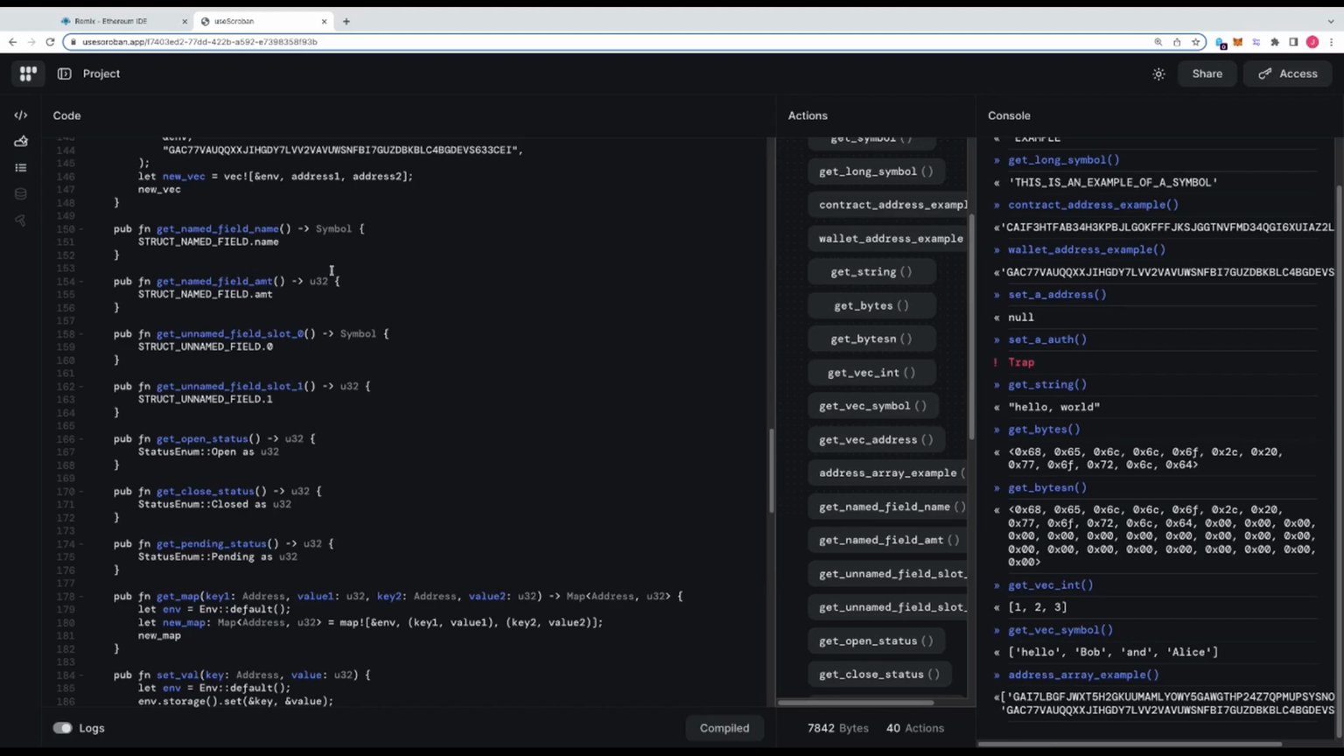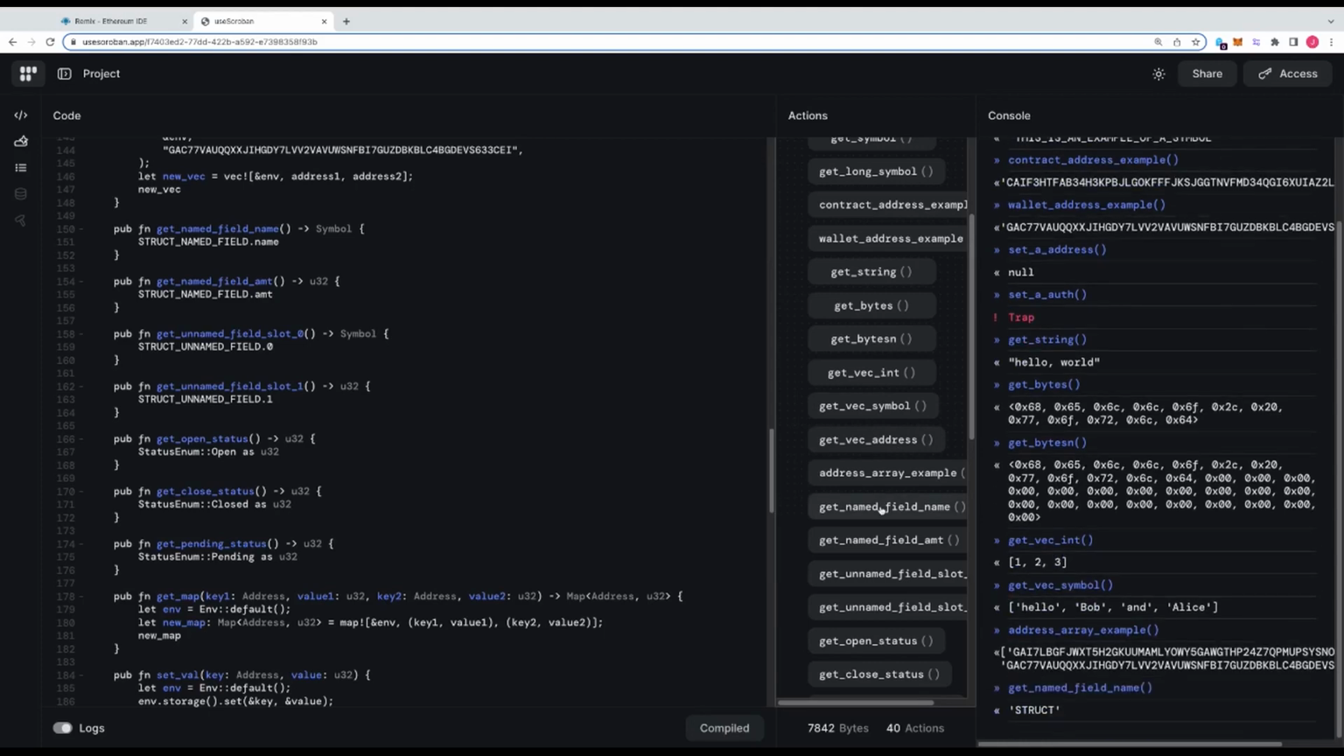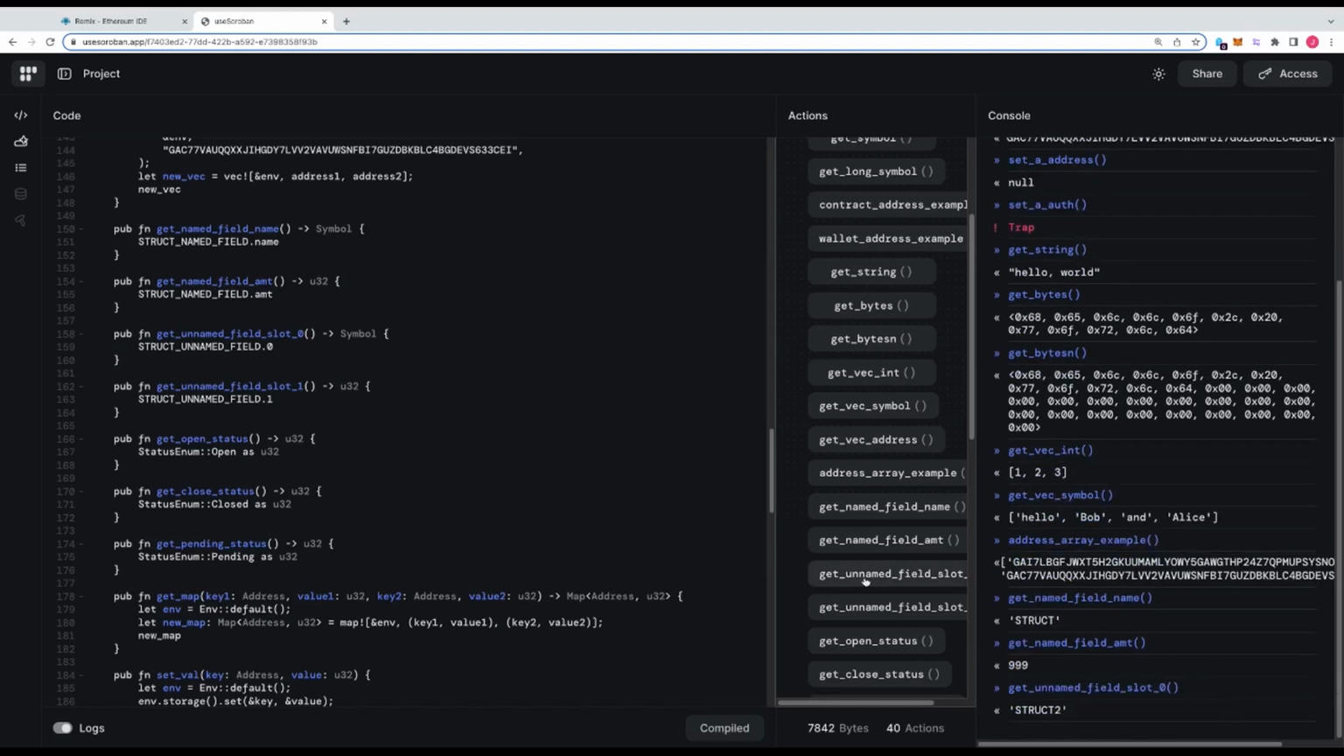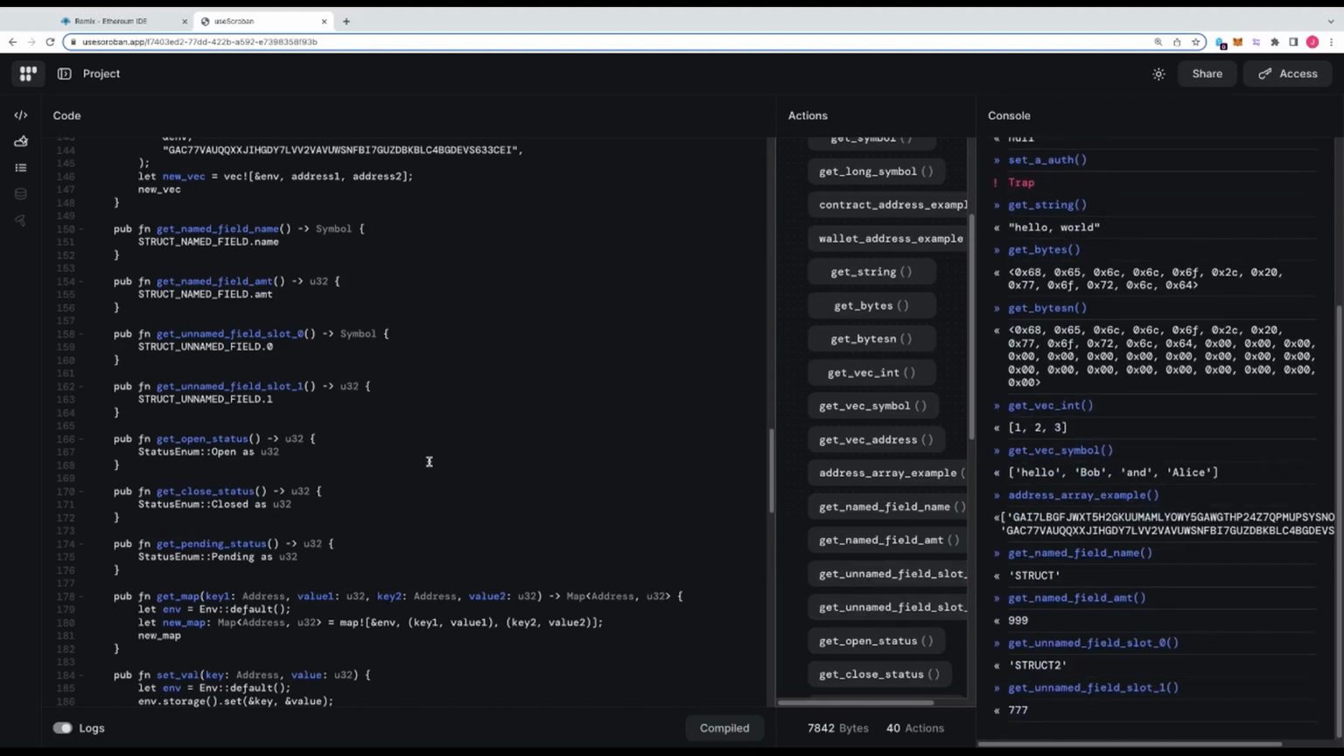So to reference the data that's in the field name, all we have to do is reference the name field. Similarly, all we have to do to reference the field amount is reference the amount name. So I'll go ahead and get that data. We have struct and we have 999. On our unnamed field, we have to reference the slot where the data lives. So here we have slot 0 and slot 1. So we have struct 2 and 777.